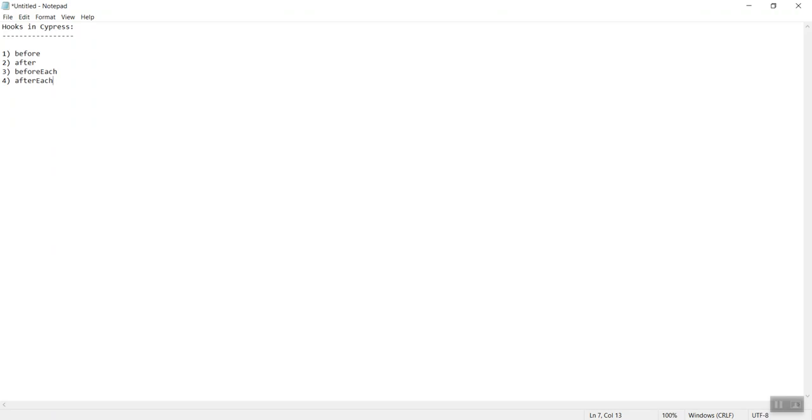The before hook will be executed before the scenario, and it will be executed only once. The after hook will be executed after the scenario, and it will be executed only once. The before each hook will be executed before every scenario. And the after each hook will be executed after every scenario.